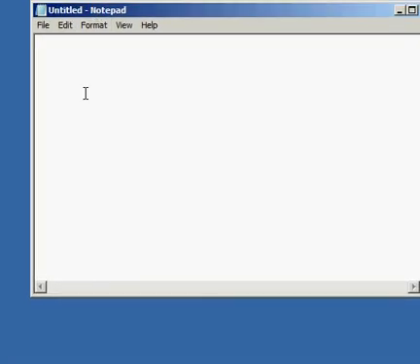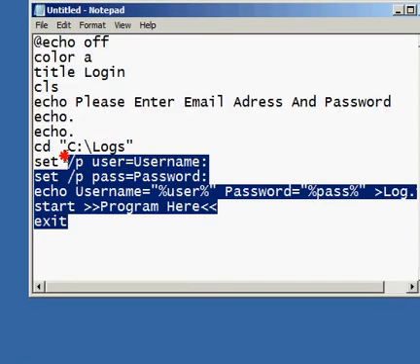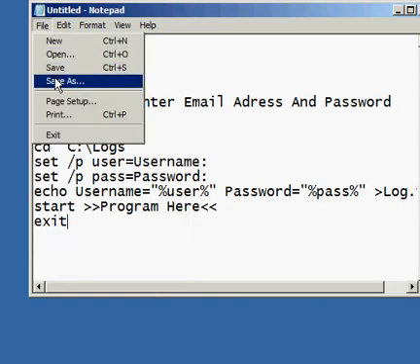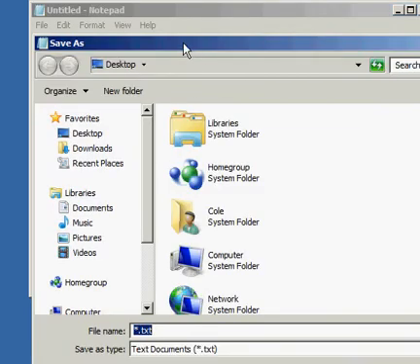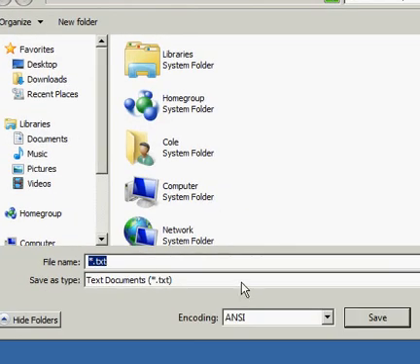Hey YouTube, today I'm going to show you how to make a simple keylogger in Notepad. One thing that you're going to want to do is open up Notepad and paste in the code that will be in the description. Once you do that, you're going to want to save the file as, save it as all files and save it as logger.bat. You have to name it logger.bat or else it won't work.